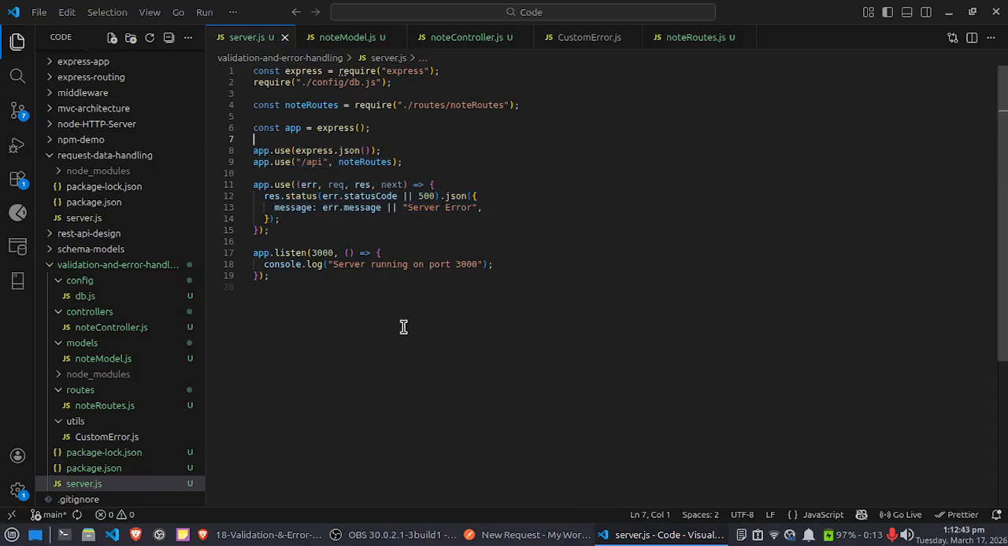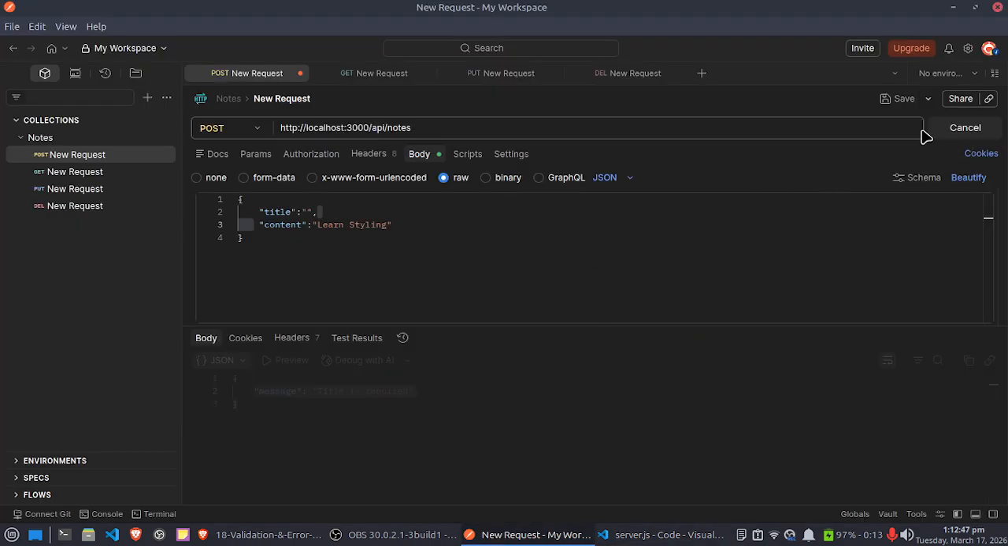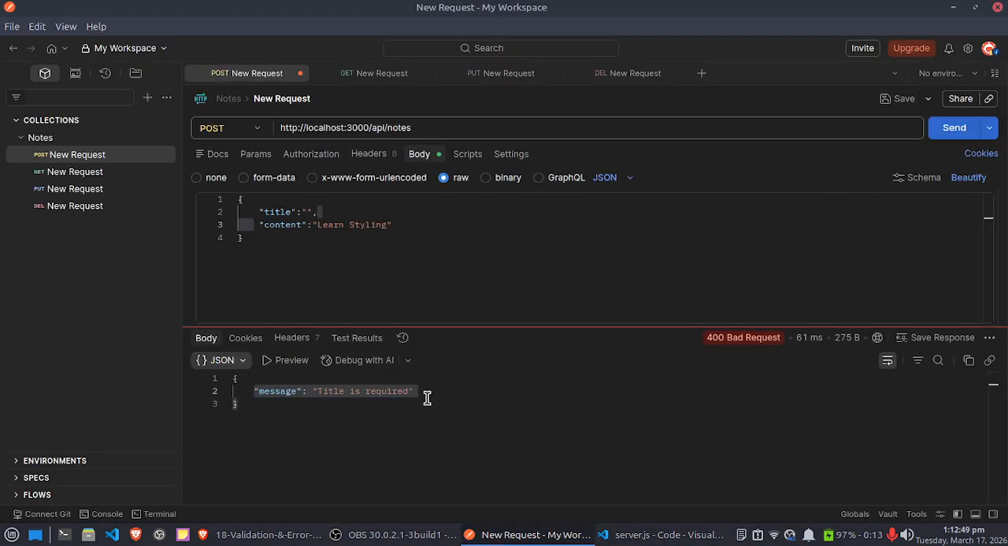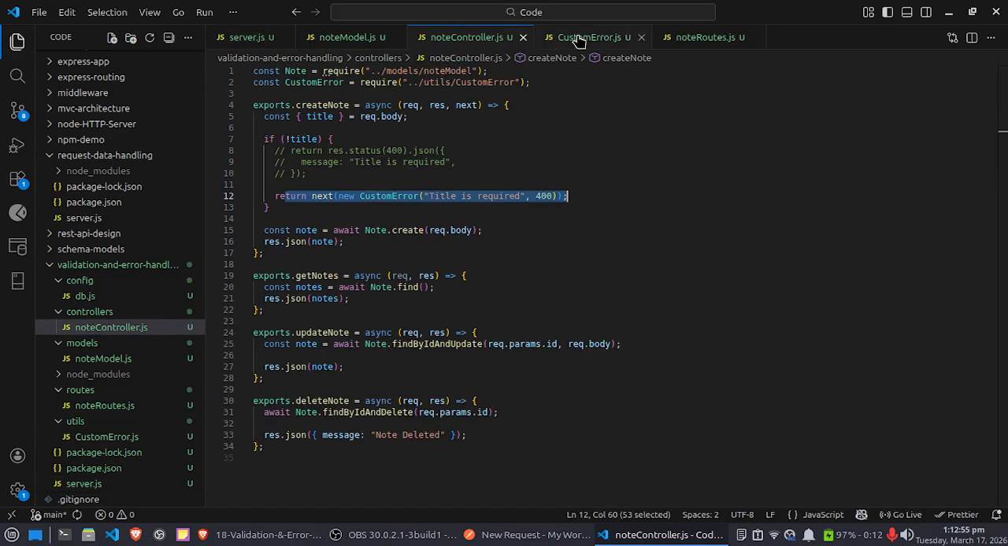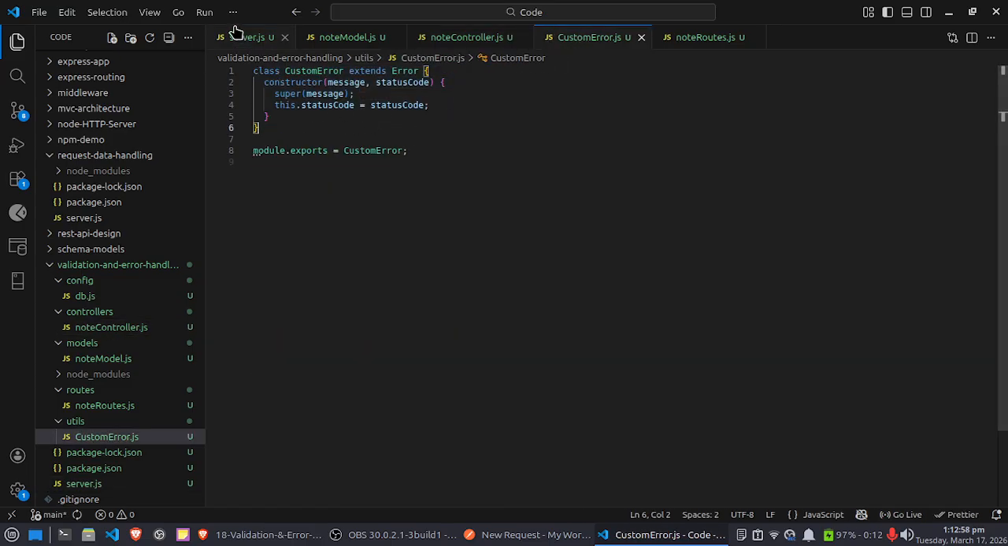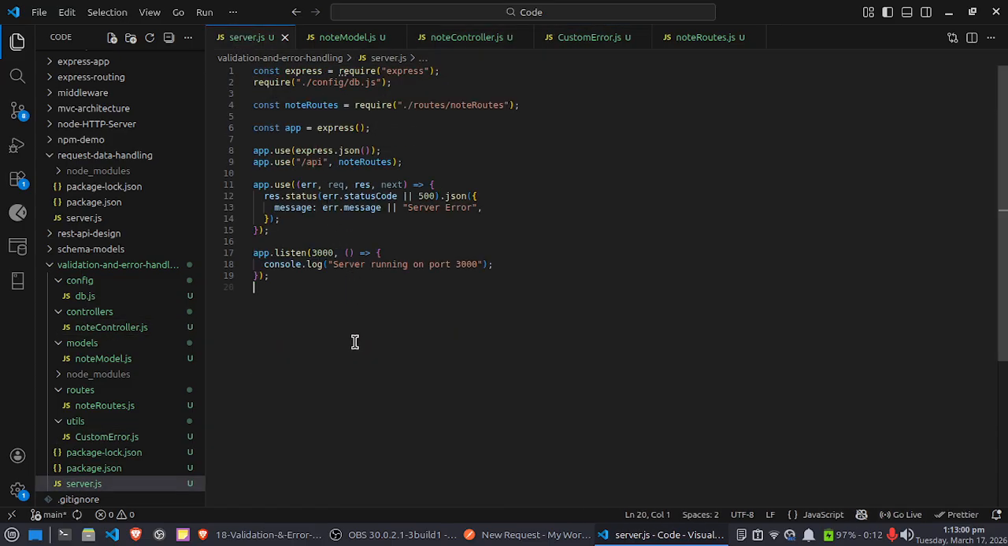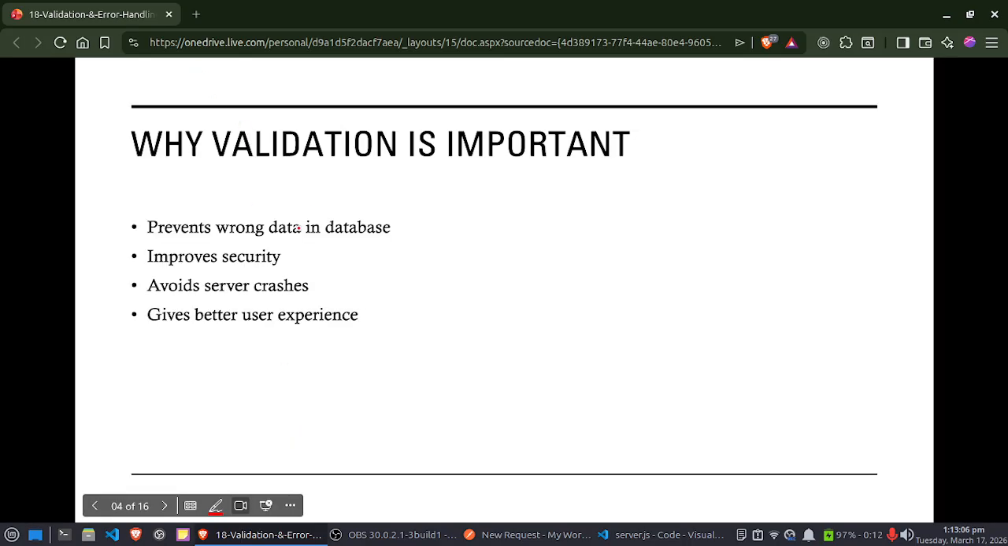So this is called global error handling. Like if I run this, let's run. I get "title is required" with a bad request, and this time it comes from the custom error, from the server.js, right? So now your Notes API is safe, validation added.